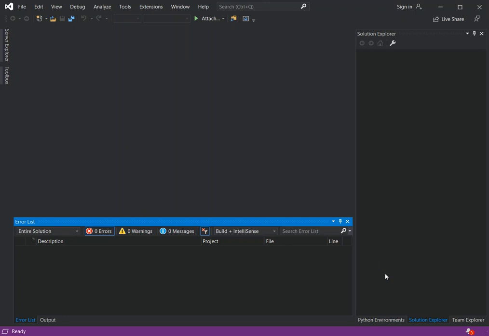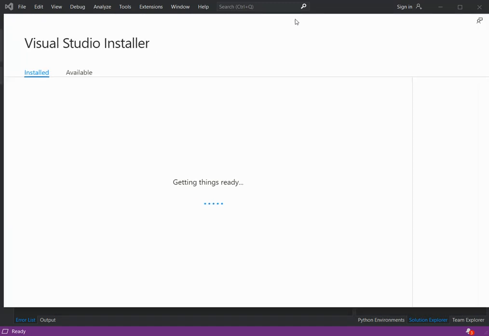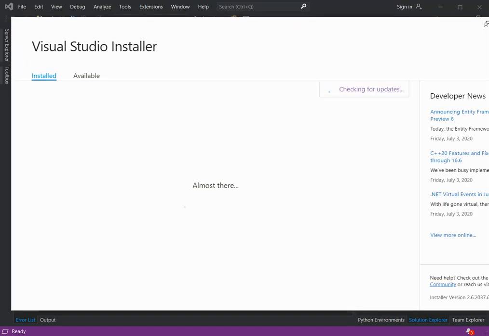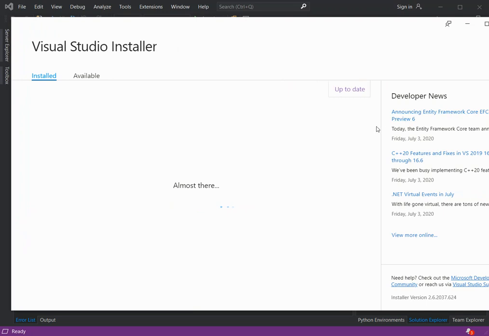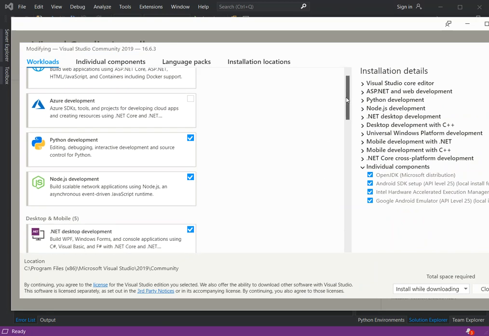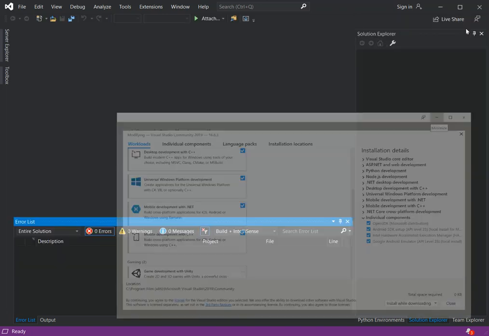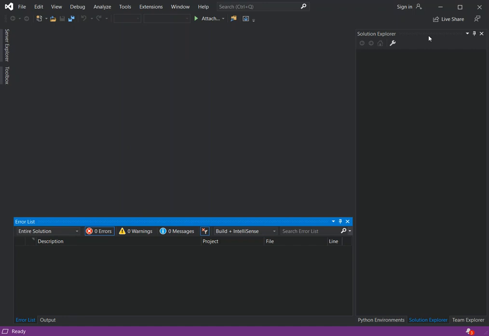It might take a little while, but let's wait. It's opening now. Once the Visual Studio Installer is open, make sure you check on Mobile development with .NET. This will install the necessary dependencies, so make sure you check this bit here, then download and install it. Once you're done with this bit, we can close it and get back to Visual Studio.